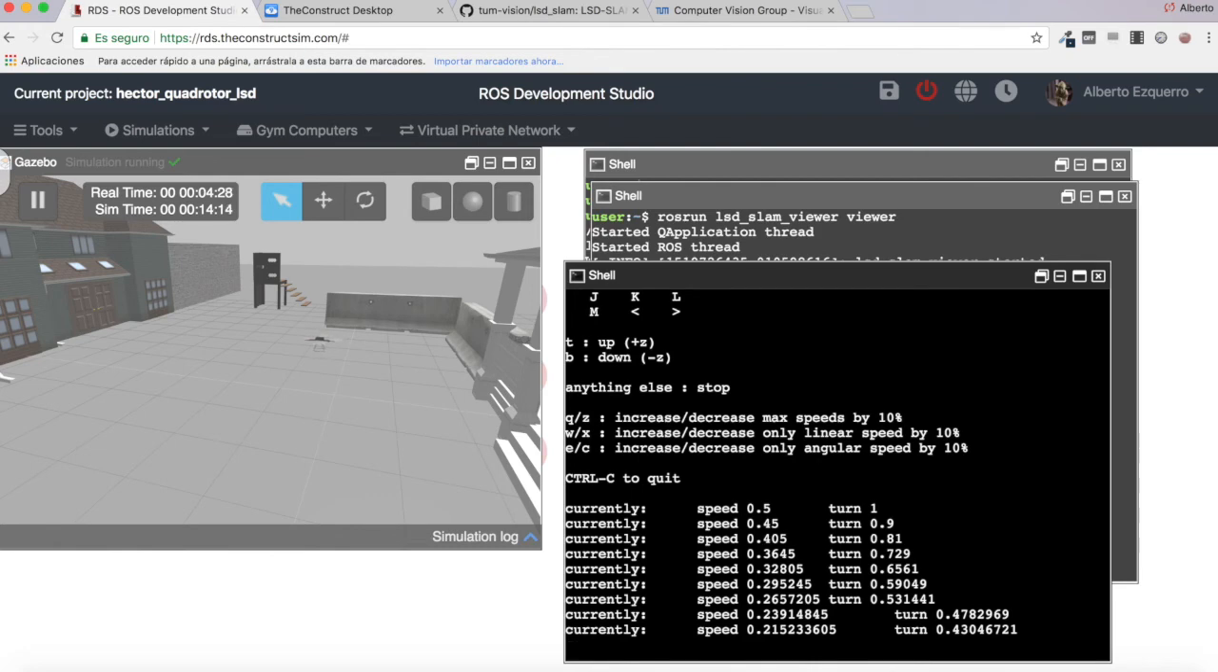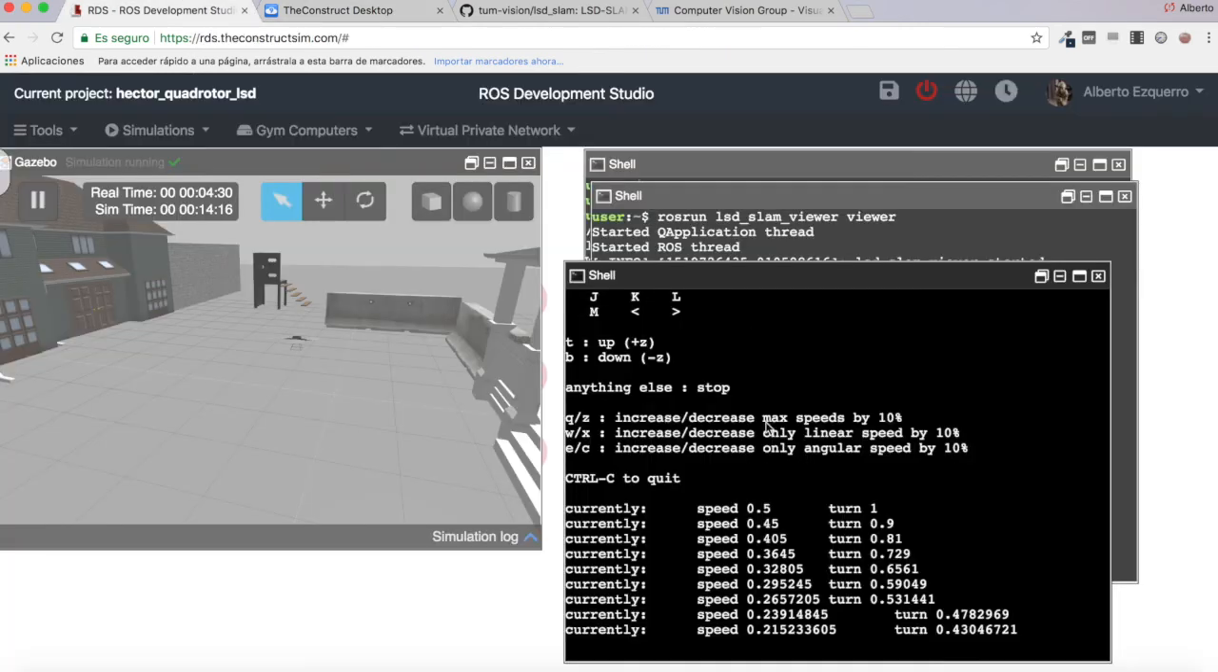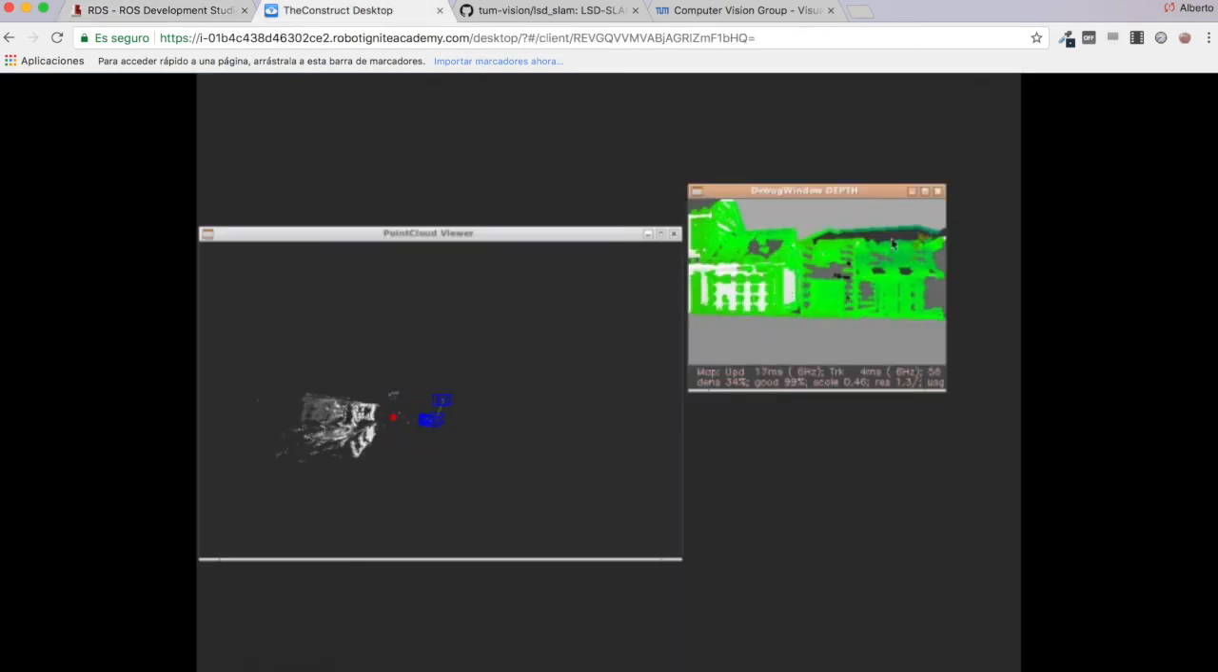Let's move it a little bit more, and let's go forward. Okay, so it's getting closer to the house. As you can see, it's detecting a lot of points there. Okay, excellent. Let's stop it around here and see how it is going. Okay, this looks quite good actually. As you can see, it's starting to put all the points in the map. Here it is detecting all these squares.